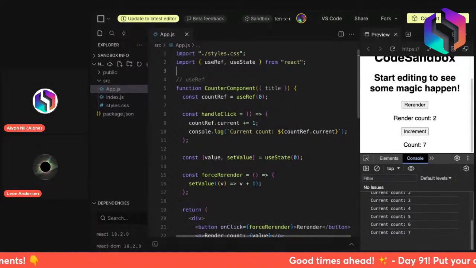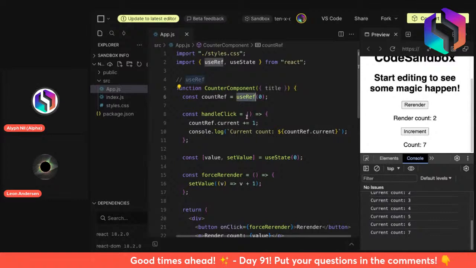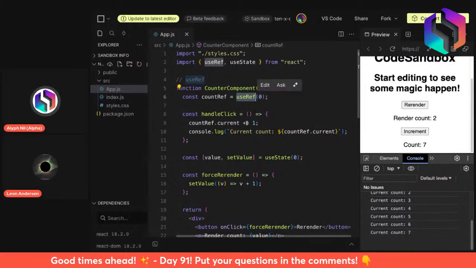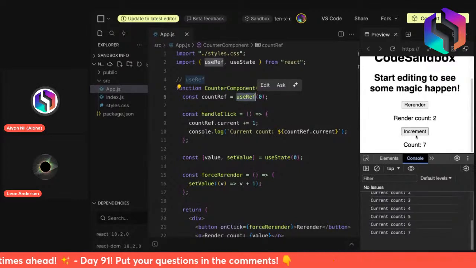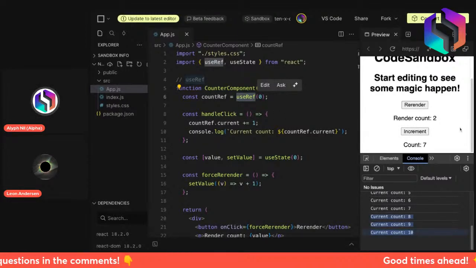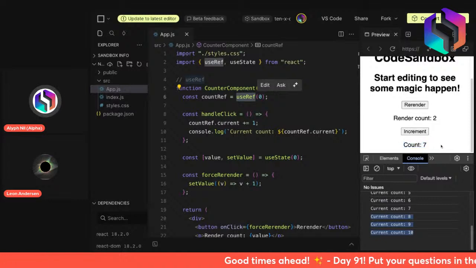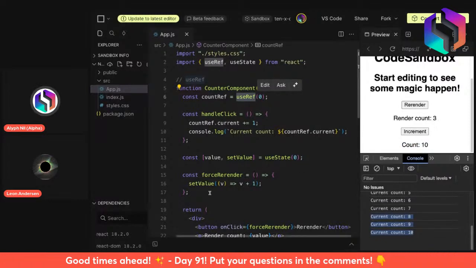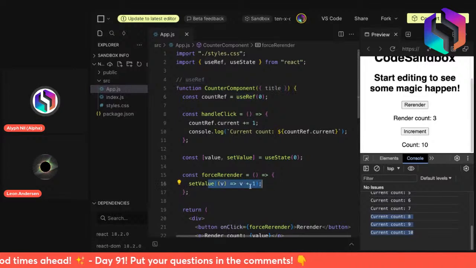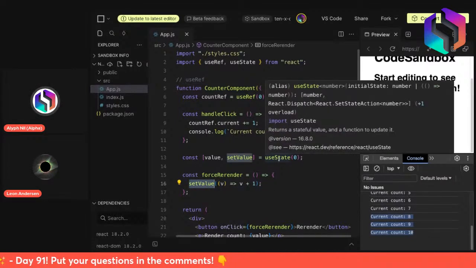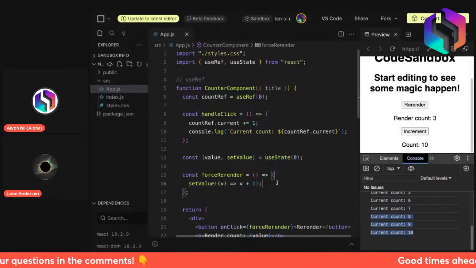So we are going to continue where we left off yesterday. Yesterday we looked at useRef. Quick recap: useRef is just a way to track state in React without causing re-renders. As you can see in the background, the useRef state is updating, but it's only updating in the UI.